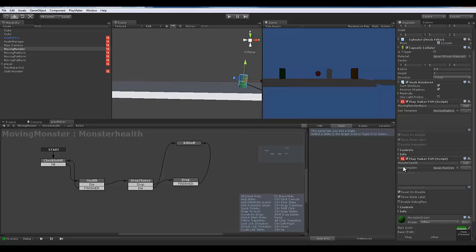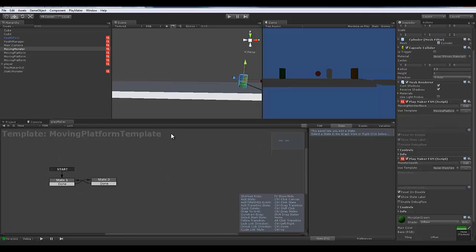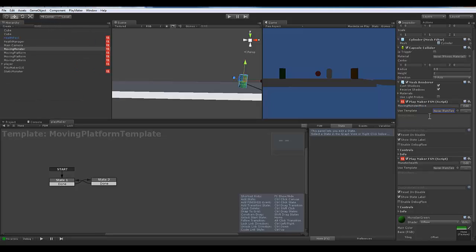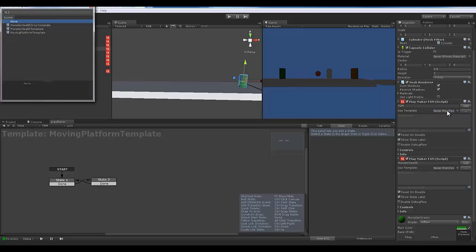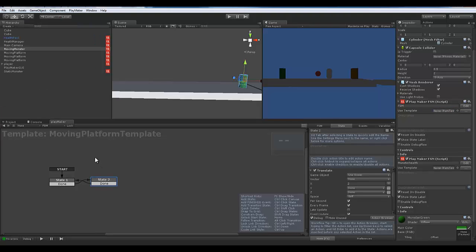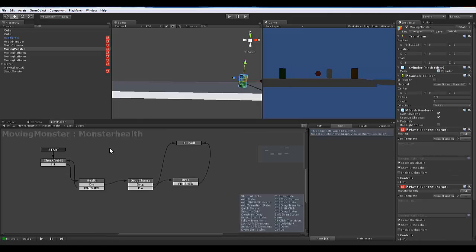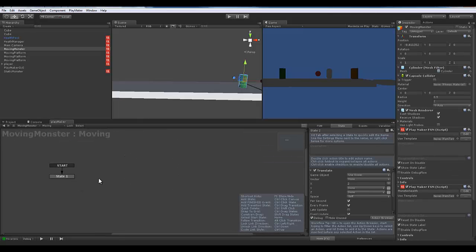This labeling really comes in handy when you have a bunch of different FSMs set up. In this case it's the moving platform template, but we want it to be, let's see if I can say none on that template. All right, so say none, and that gives us this template here. There we go, so it's still doing its thing. And this thing here, call it moving. Still wants to be rather obnoxious, but there it is.